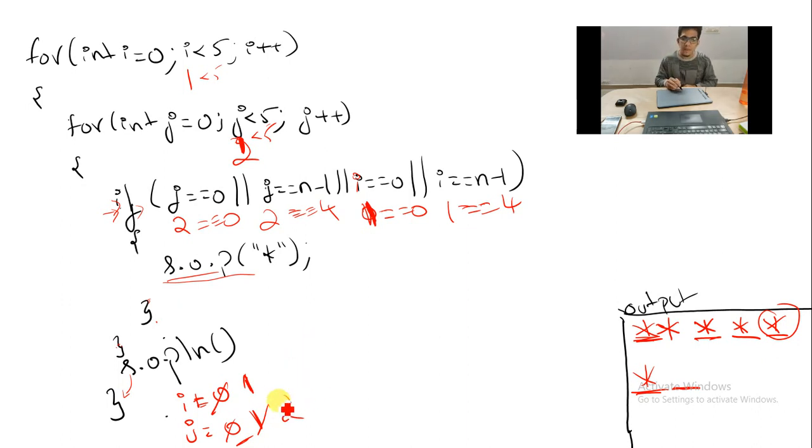Next j plus plus will happen, j becomes 3. Is 3 less than 5? Yes, 3 is less than 5. It will check the condition: is 3 equal to 0? No. Is 3 equal to 4? No. Is 1 equal to 0? Because i value is still 1. No. Is 1 equal to 4? No. Again, none of the conditions is true. Again, nothing will get printed, the cursor is still there.